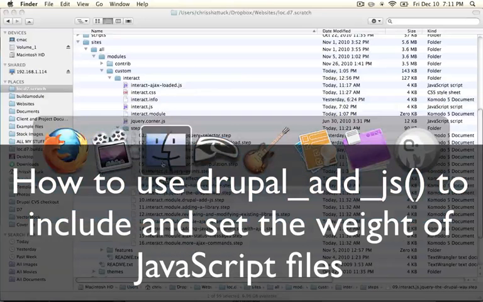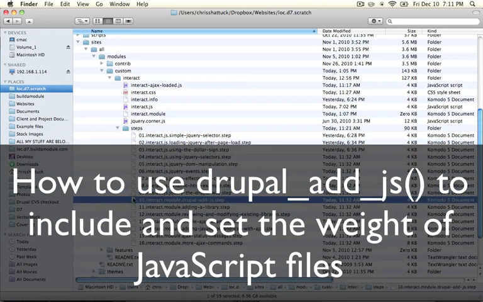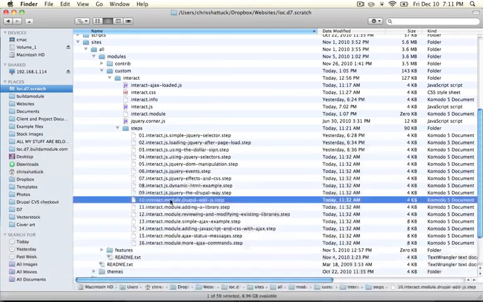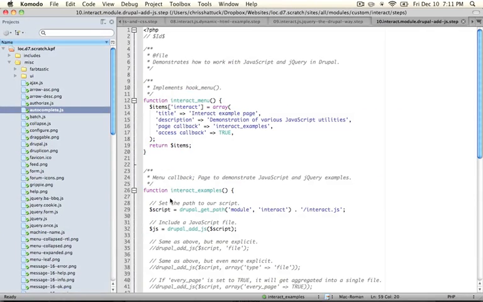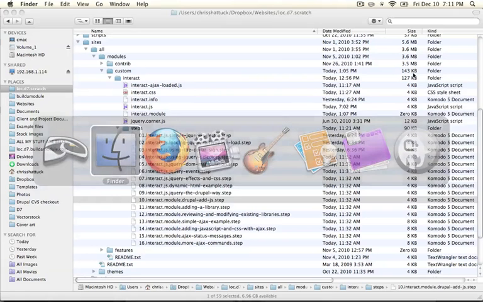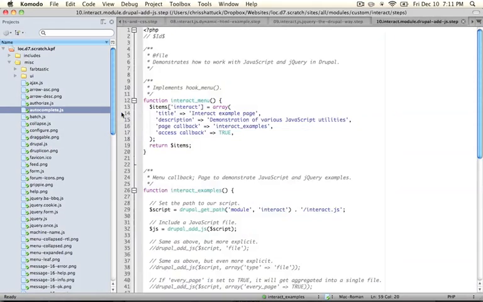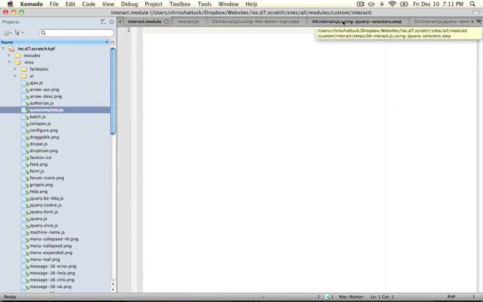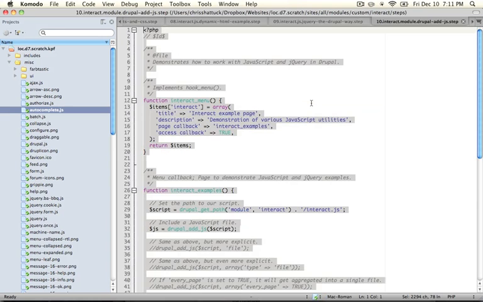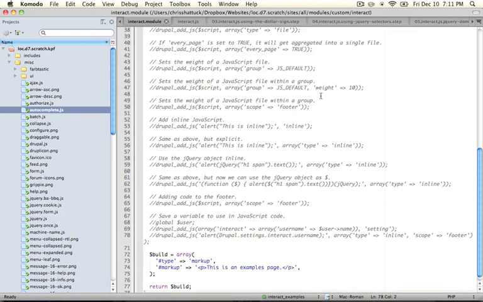So go ahead and jump to your module directory and open up the 10th step, which is called drupal_add_js. This is going to be applied to the interact.module file. So make sure that your .module file is open here, and copy the entire code that's in your drupal_add_js step and paste it in your interact.module file and save it.